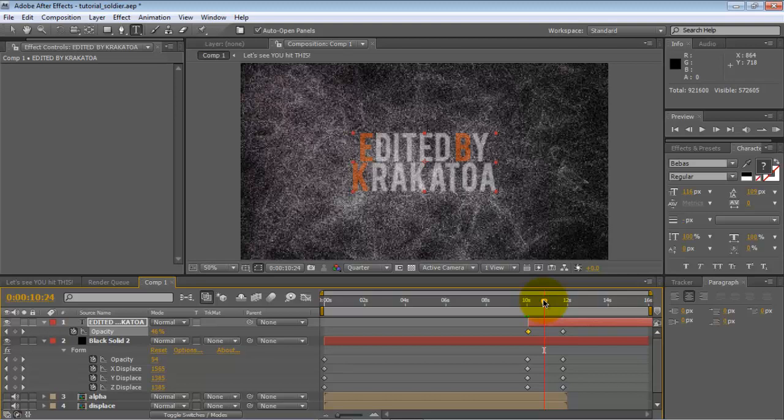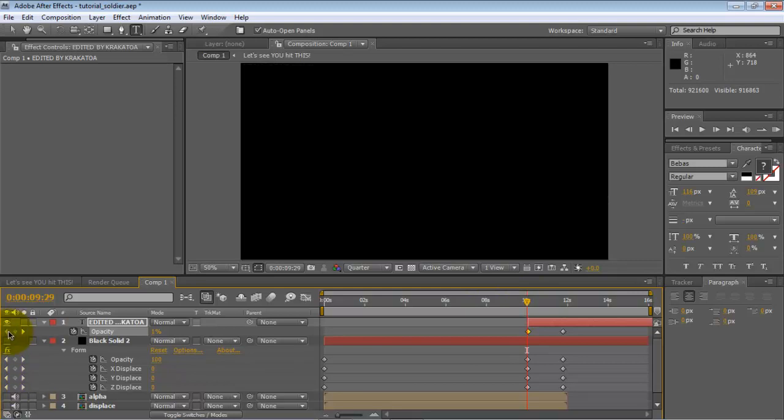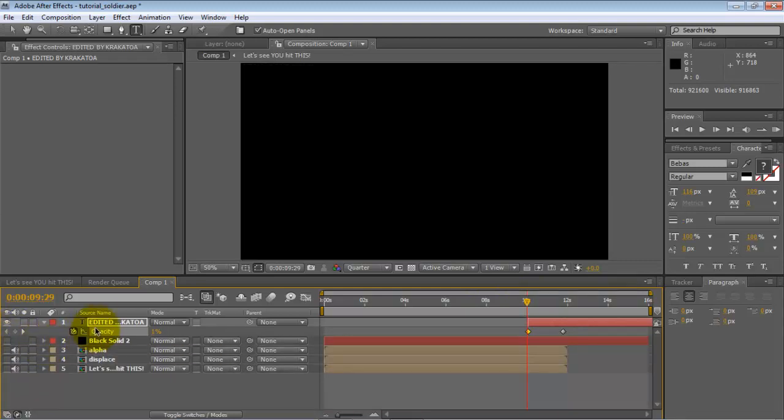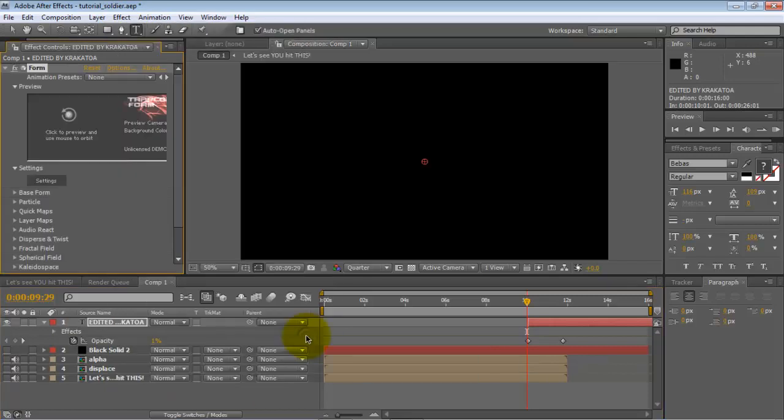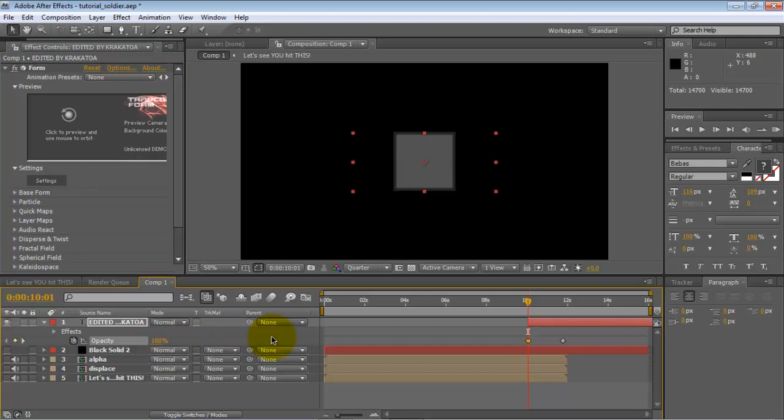Right. Okay. So once it's like that, you can hide that layer just to make it render faster. And basically, in the text, we want to go to Effect, Trapcode, Form again. Right, for tutorial purposes, the opacity, I'm going to put it up to 100.